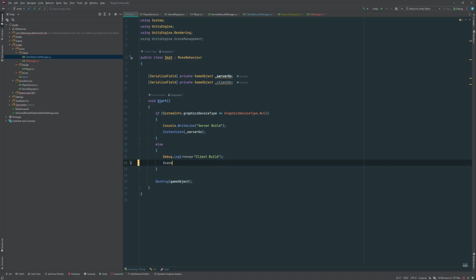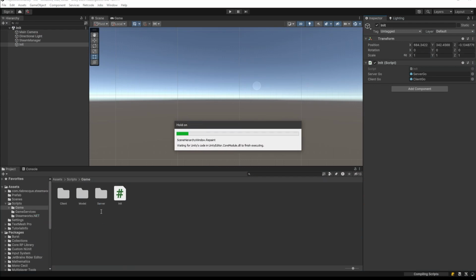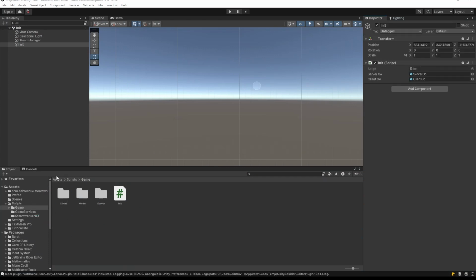So let's go in here, SceneManager.LoadSceneAsync, and we're going to say main menu. Okay, so now with that, the player should be able to go into the main menu. So let's go back in Unity for a second. It's going to reload, and then we're going to go in our scene and set it up.